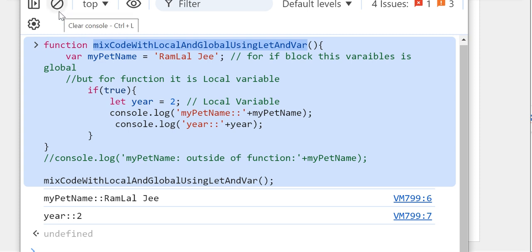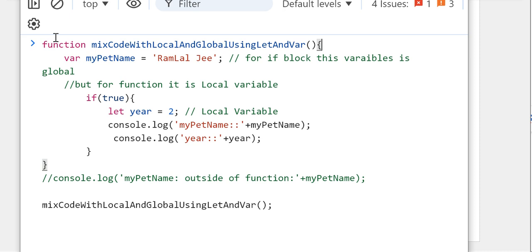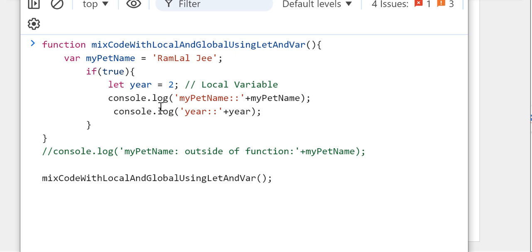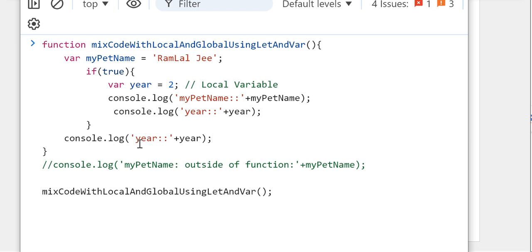Okay, let's explain with some other example. So here, what we are doing? Let's remove this one so you cannot be confused here. Okay, and suppose we are using var, and we are trying to access outside of the block. Okay, console.log here, outside of the if block.